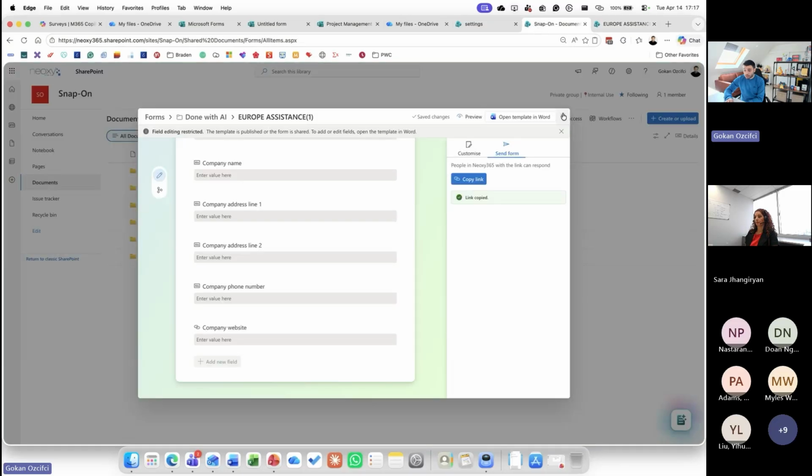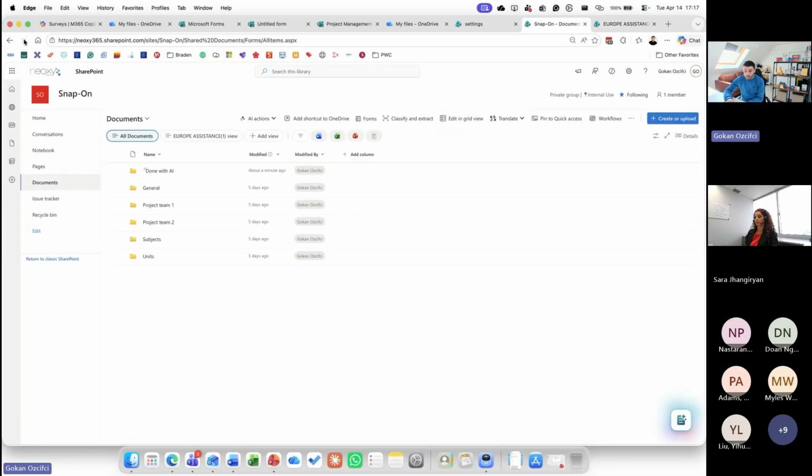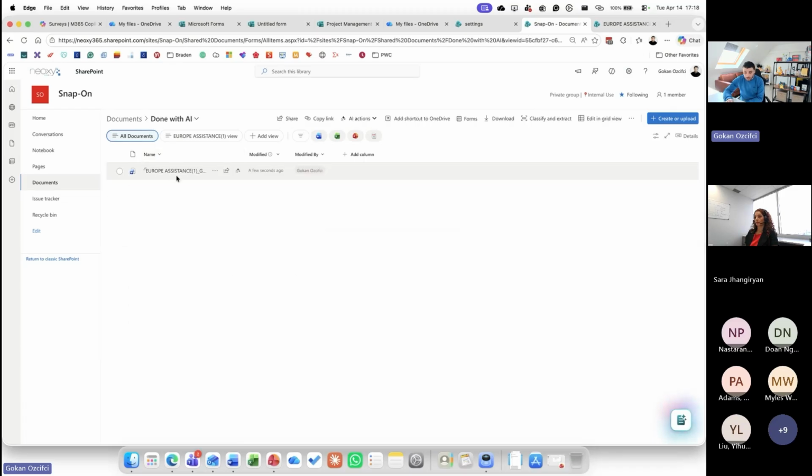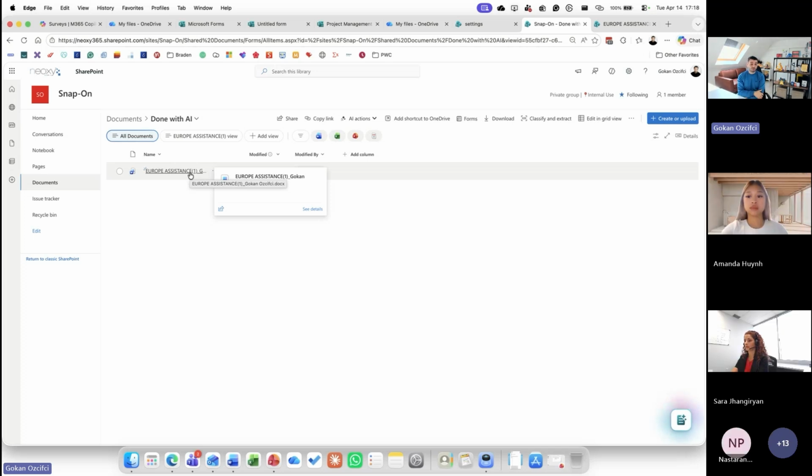But if I go back to my document library, look, it did create a new folder called Done with AI. And if you click on it, I have one document with the values that I filled in a couple of seconds ago. So every form you create will create a folder in that document library with all the responses. So we have been telling everyone for the last 15 years that folders are evil, that folders are bad, but now we are creating folders in document libraries for collecting information. And that's where I want to go.